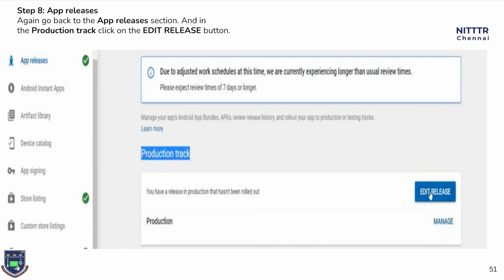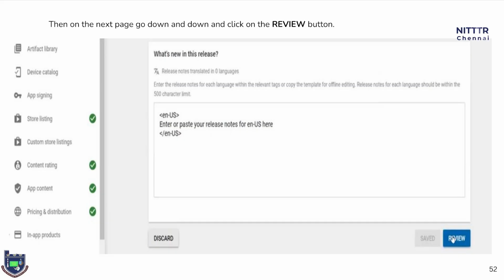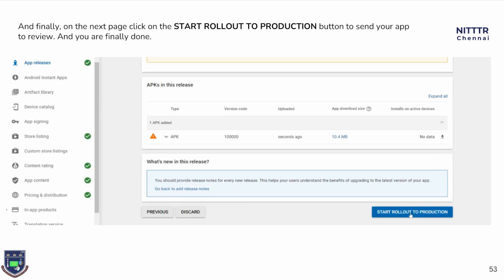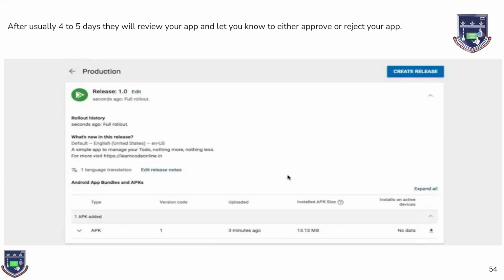Next we will move on to the next step, the app releases step. Again go back to the application release section. In the production track, click on the edit release button. Then on the next page, go down and click on the review button. Finally, on the next page, click on the start rollout to production button to send your application for review, and you are finally done. Usually after 4 to 5 days, they will review your application and let you know whether they approve or reject it.